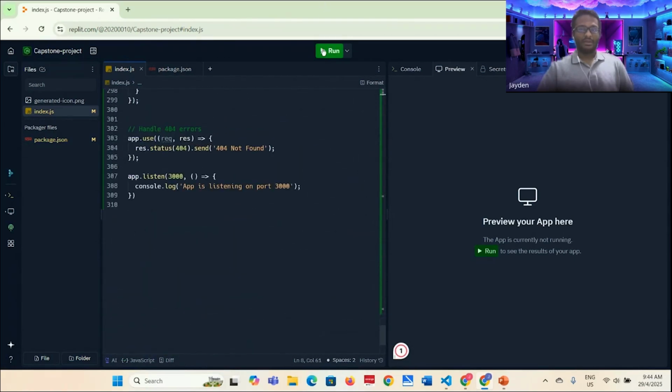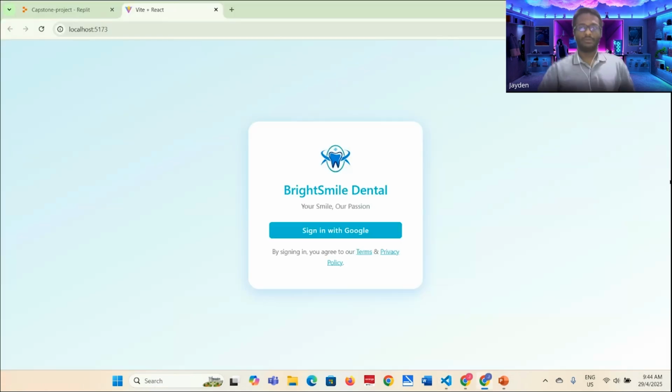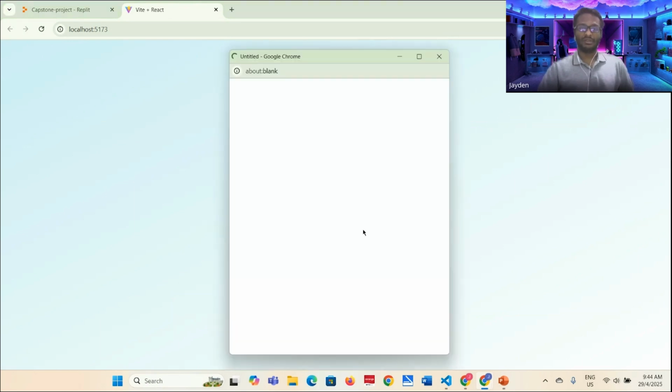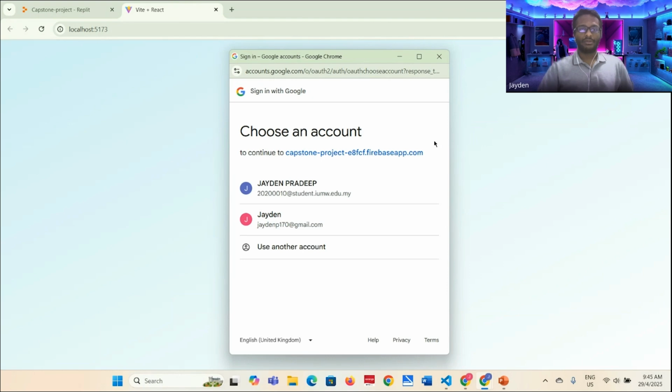Okay. And now I shall demonstrate my project. So at the start, we have a login page. For the login page, I used Firebase authentication, in particular the Google sign in option. So when one clicks on the sign in with Google button, you're able to choose which Google account you would like to use to sign into the app.